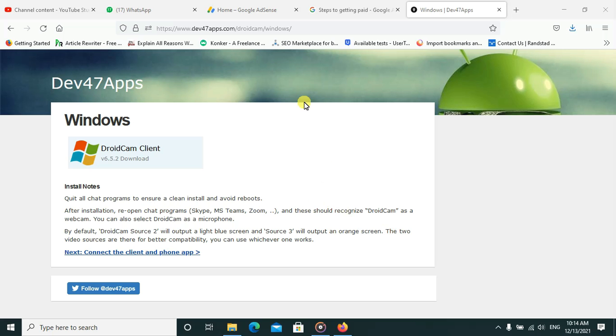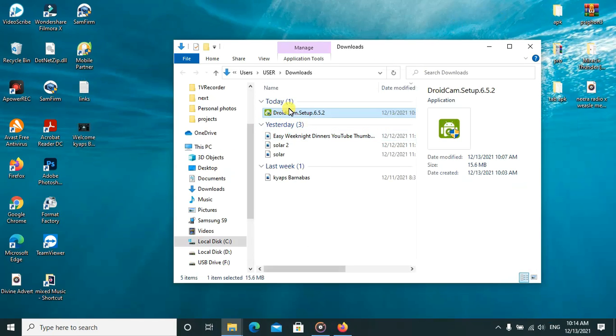So now here we go. After downloading on your mobile phone, you'll come and also download this one on your PC. I'll provide the link in the description. For the PC it's called Droid Cam Client. After downloading it, we have already downloaded it, we shall go ahead and install it. The installation is the same as how you install any software.